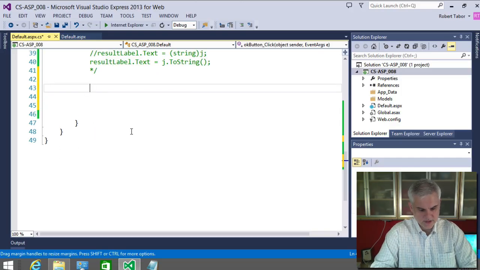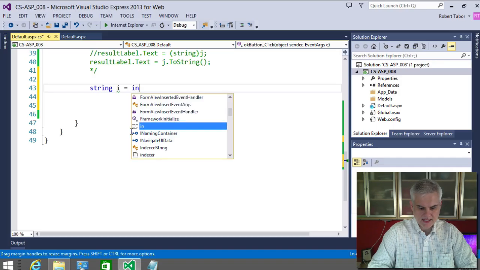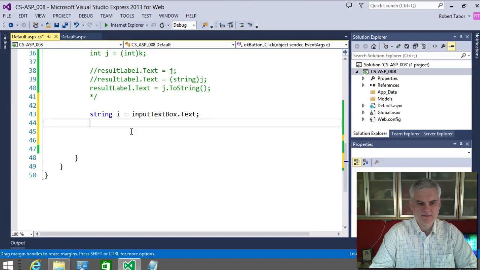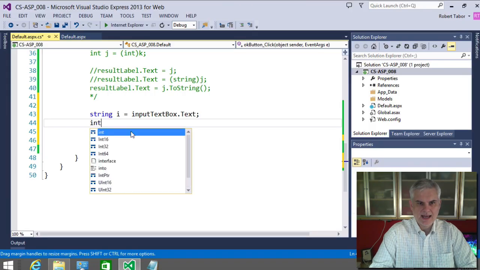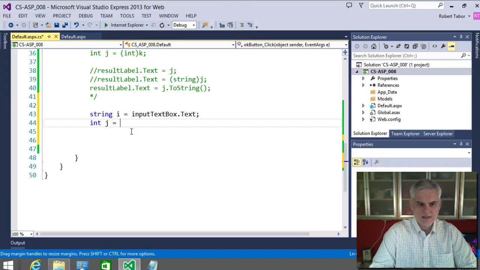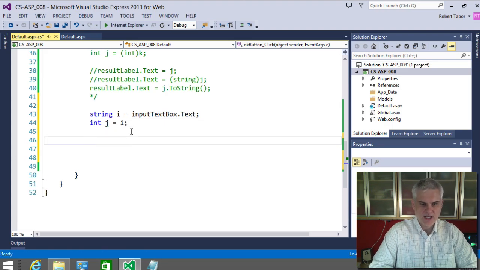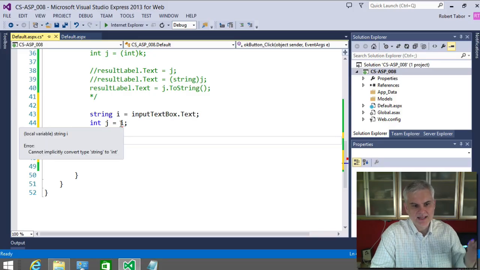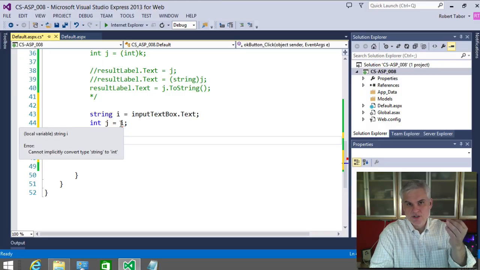And here we go. So string i equals inputTextBox.Text. So far, so good. We're going to grab the value from the text box. And now we want to turn that i into an integer. So we're going to create a new variable called j that'll hold the integer version. And when I attempt to do this, I'm going to get a red squiggly line under i because I cannot implicitly convert the type string, the i, to an integer, the integer value of j.